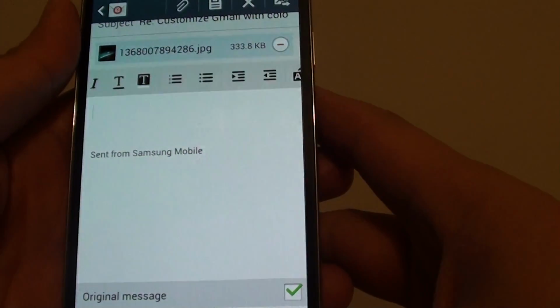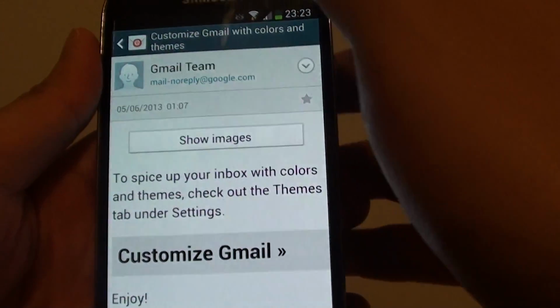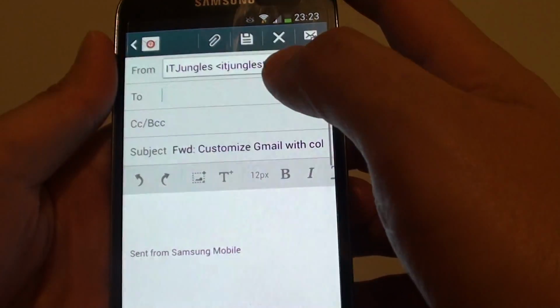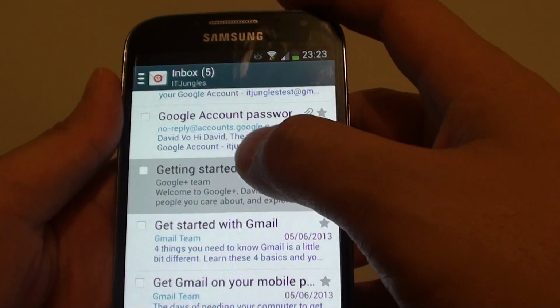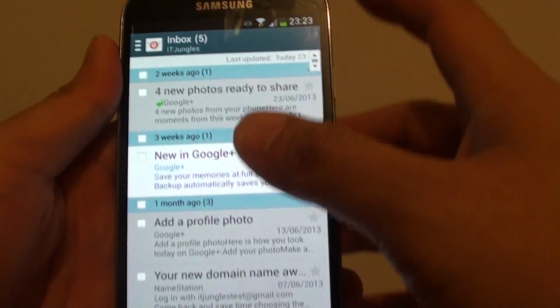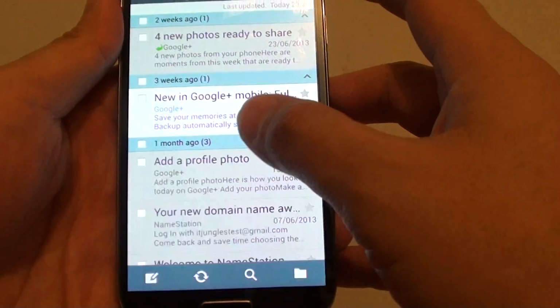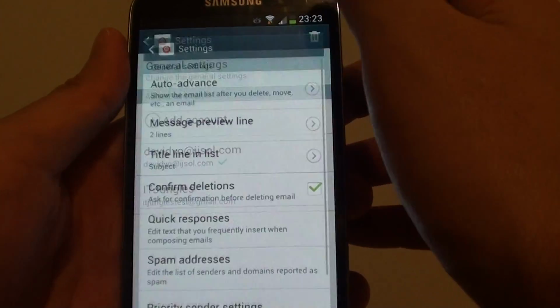Now let's go back to the email box. So let's just launch the email app first. So from your home screen, launch the email app, and then in the email list screen, tap on the menu key at the bottom. Then go into settings, and in settings, go into general settings.